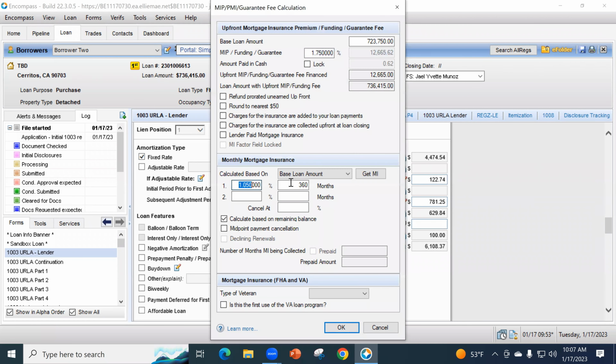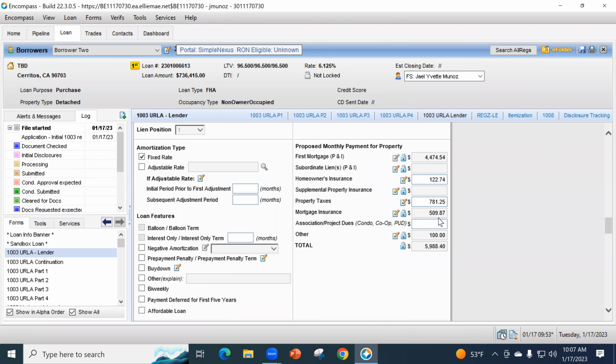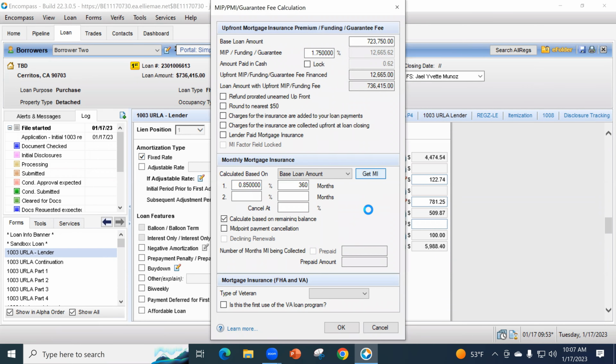But if I manually inputted it and put 0.85, it's 509. So $120 difference. And again, if your borrower is at that cap and you guys put the wrong mortgage insurance, we're going to have to come in and correct it, and that's going to be troublesome. So make sure that for FHA, you guys are hitting your Get MI button. It's going to automatically calculate your upfront mortgage insurance as well as your base amount here monthly.